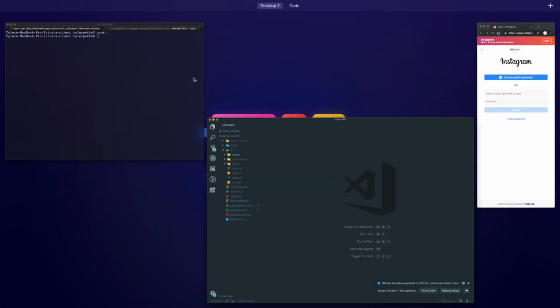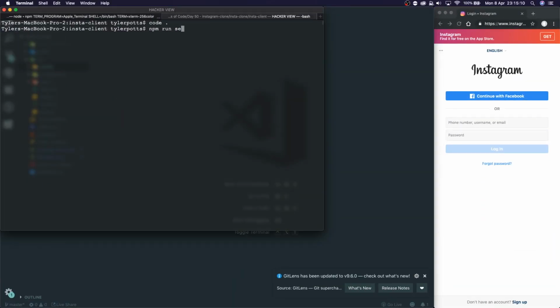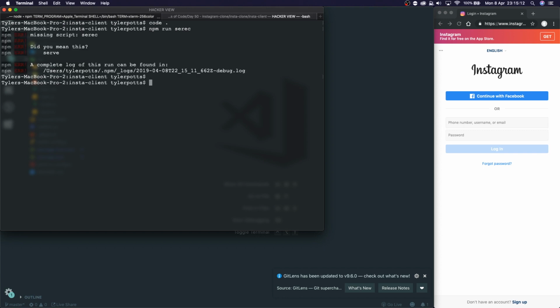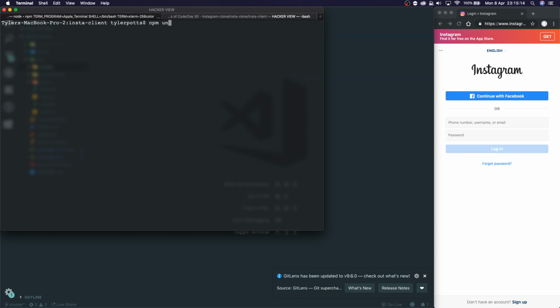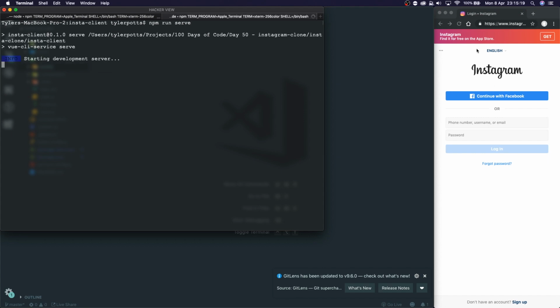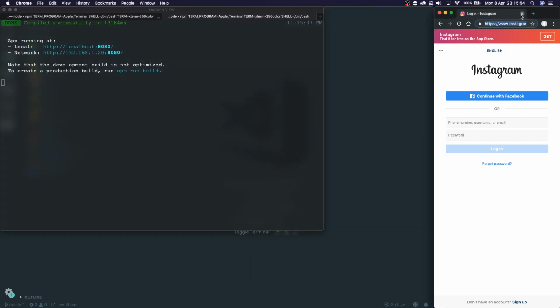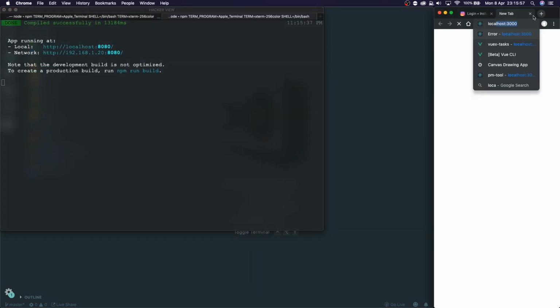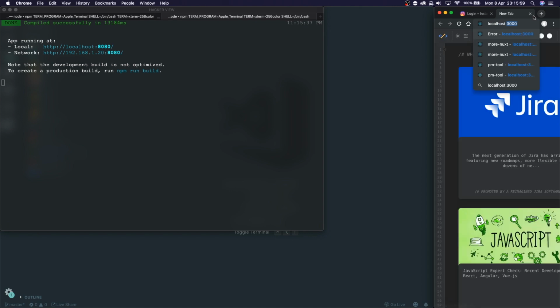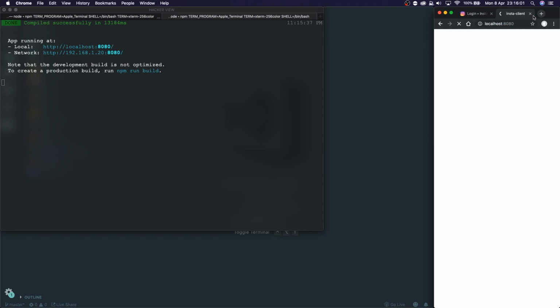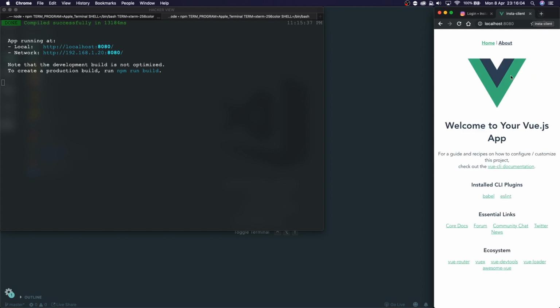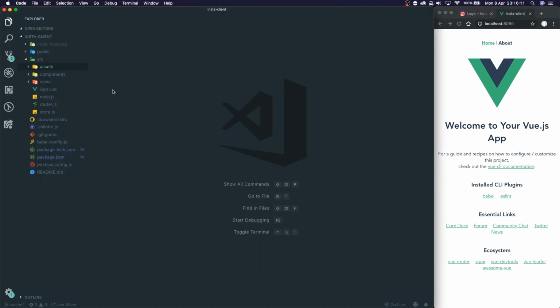For now, let's just run npm run serve, and let's get our files on a web browser so we can see what's happening. Okay, it is running. Let's open up a new tab and say localhost:8080. Let's hit enter and see what we get. And there we go. We get the default Vue app with the router all set up, ready to use. Awesome. So let's go back to our code now.